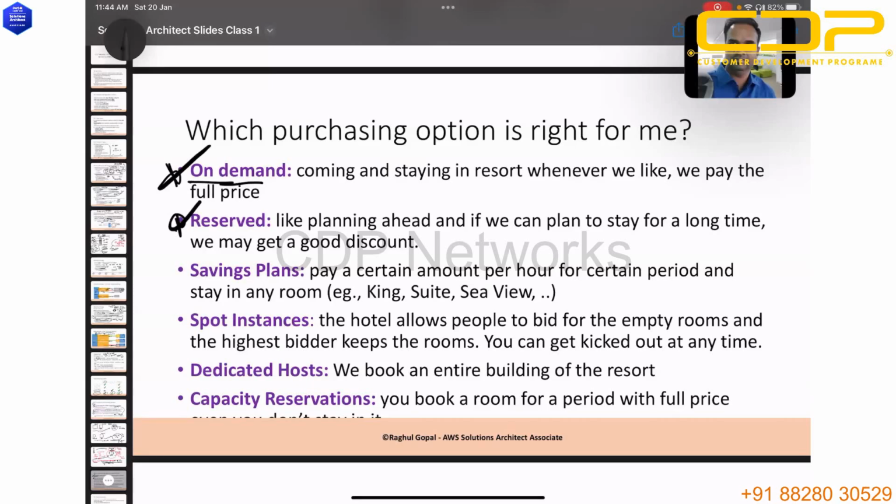What is savings plan all about? Savings plan is that for a certain amount per hour for a certain period, you can stay in any room, like the king, suite, sea view, extra stuff. That's what you're committed to: you're committed for a particular hour for a particular period, then you can stay in any room. That's the committed amount of usage I'm going to use. That's what I explained to you.